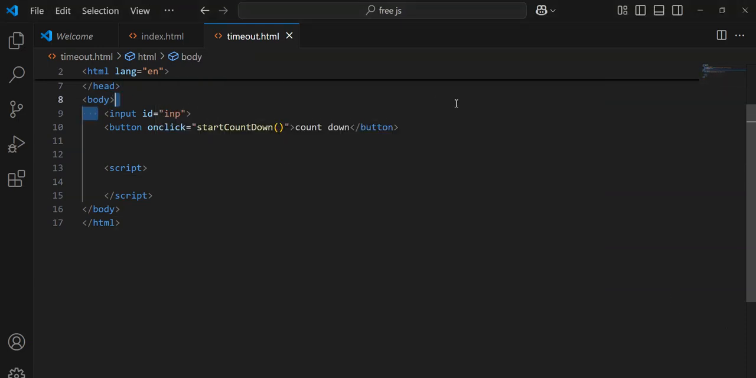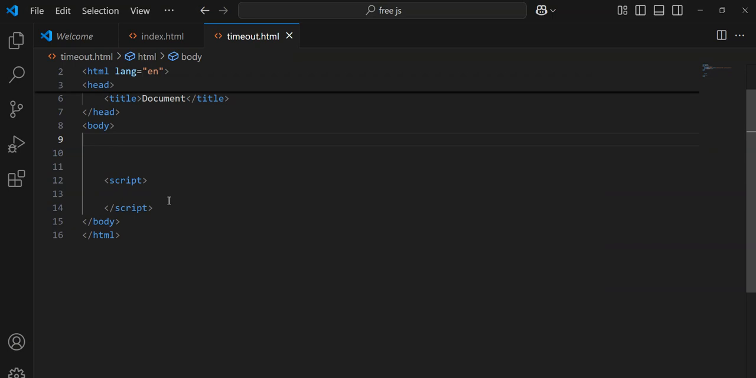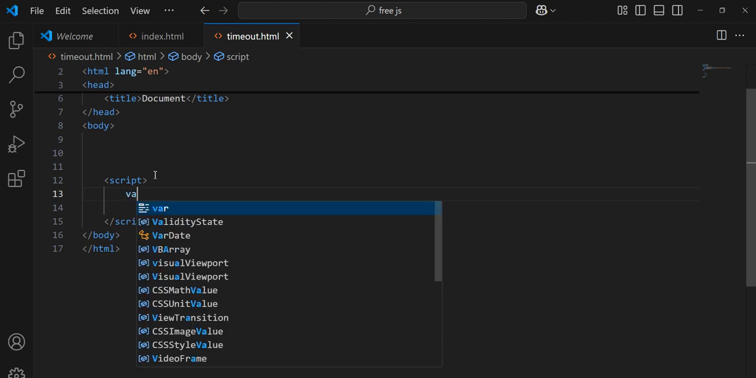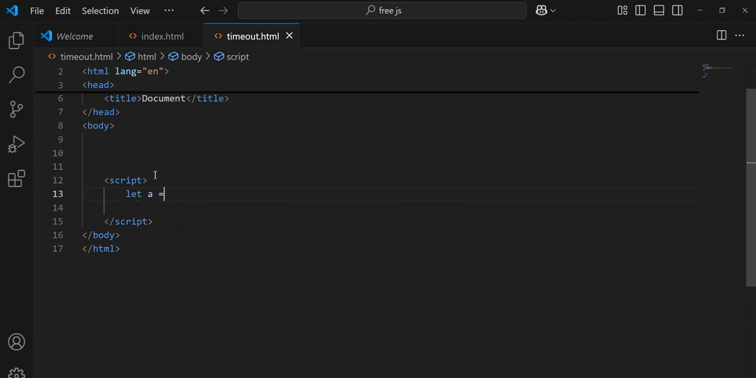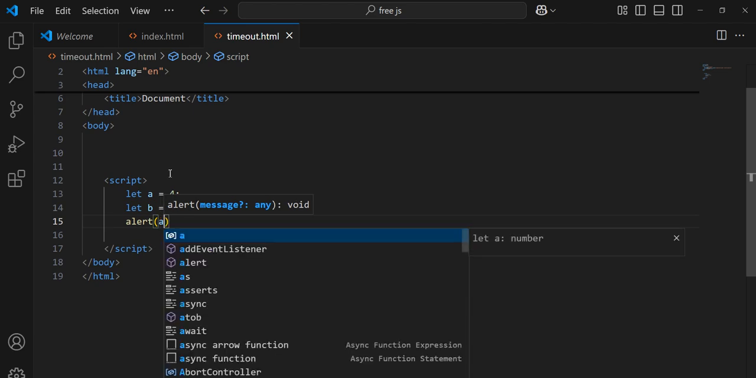So if we want to look at post-increment and pre-increment, this is how it works. Let's say you have a variable a equals to 4. If I say let b equals to a minus 1, and I say alert a, what will I get?